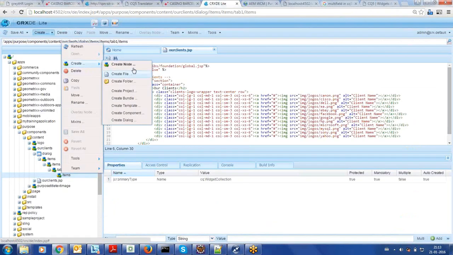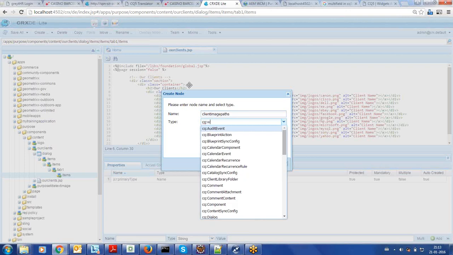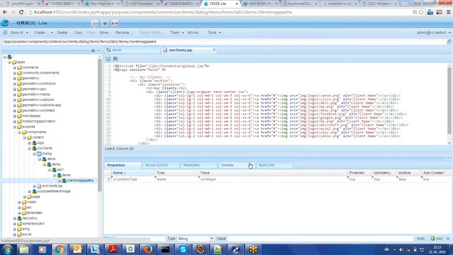Right click, create a node, clientImagePaths. That is of type cq:Widget. I created it.